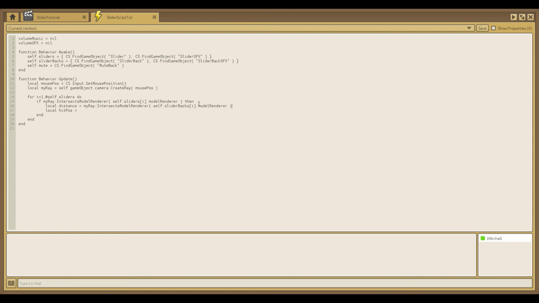So you might be wondering, why did I do slider backs I? That's because I is not going through the table. I is a number, and essentially this here is a number as well. So it's saying do this function twice every update, I believe. That means that when I equals 1, it's checking the first slider and the first slider back, and when I is 2, it's checking the second slider and the other slider back. So if you were wondering why I could do that, that is why.